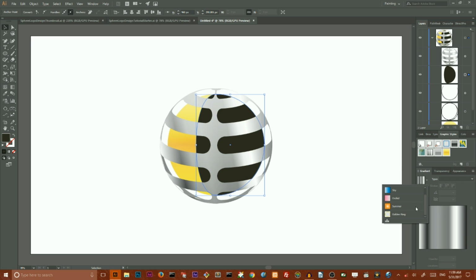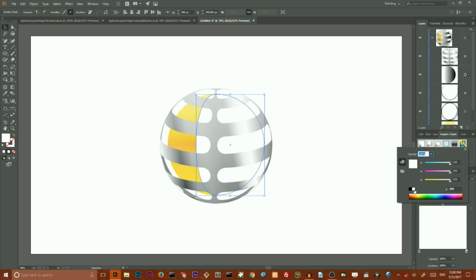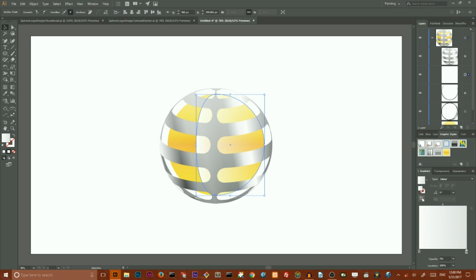Choose the very default gradient, white to black. Here, change the slider of my black to white. Double click on this stop point and then choose white. Decrease the opacity to 0. I want to click on this small teeny icon, Reverse Gradient, to reverse the gradient.